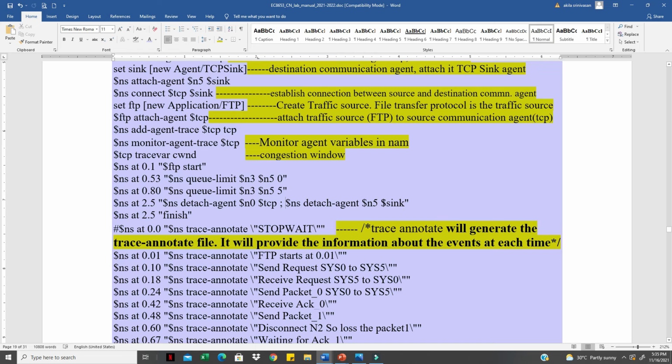So here they have mentioned TCP. This will happen at the end. Then I'm calling the finish, I'm calling the finish procedure.